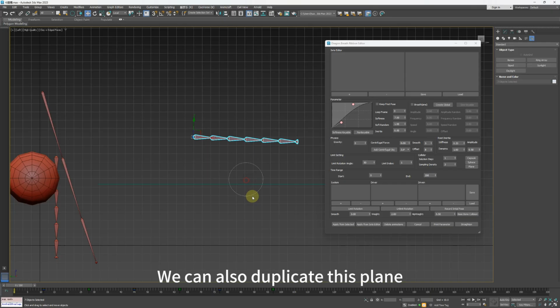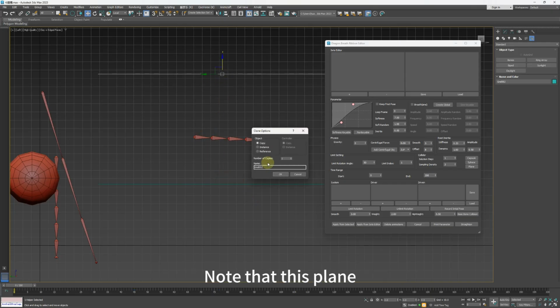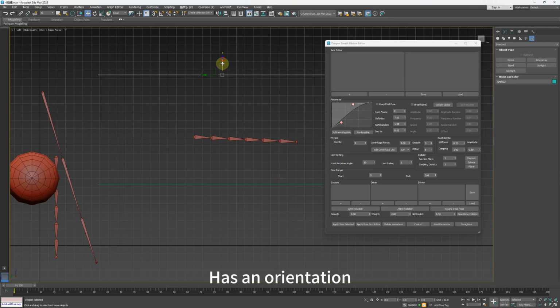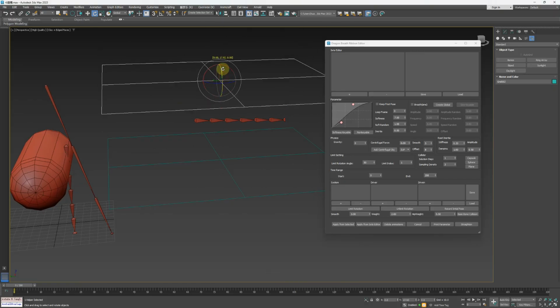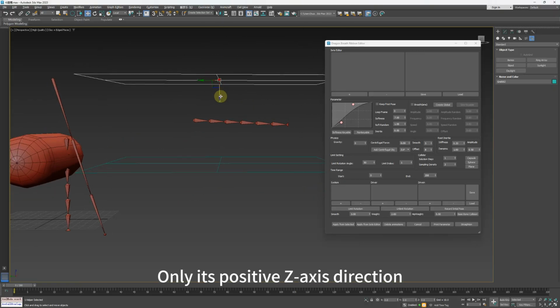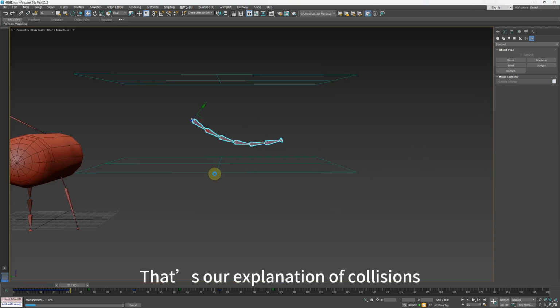We can also duplicate this plane. Note that this plane has an orientation. After duplicating it, we need to rotate it. Only its positive z-axis direction is the direction that can collide. Let's run the solver. That's our explanation of collisions.